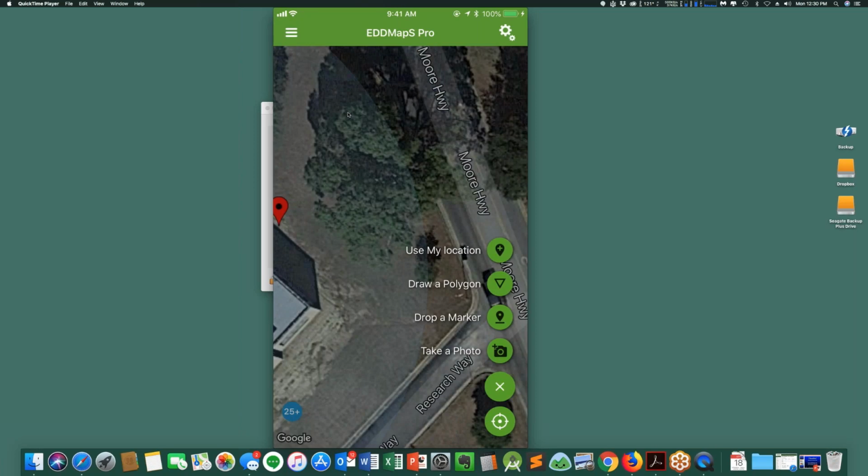And when you click on that plus here, you have 4 different options. You can just drop a point at your current location. You can draw a polygon. You can drop a marker on the map that then you can move around. Or if you're in a hurry and it's maybe an animal that you're trying to get for some reason and you want to go straight to taking a photo, then you can click on the take a photo option and it will jump straight to the camera.